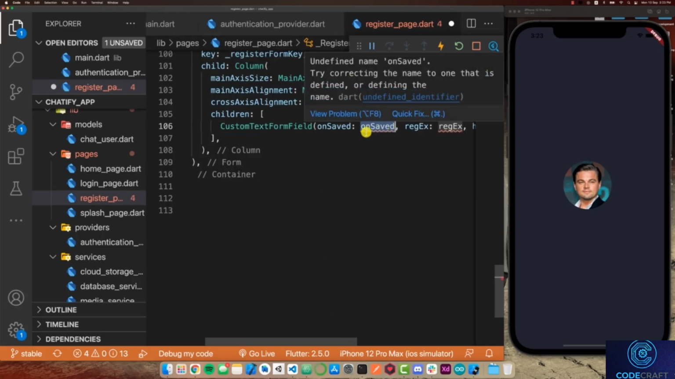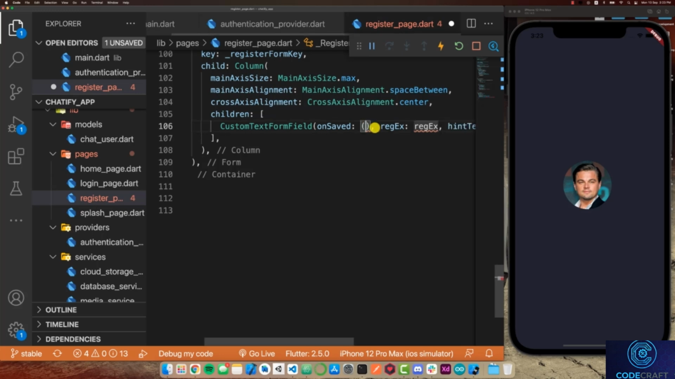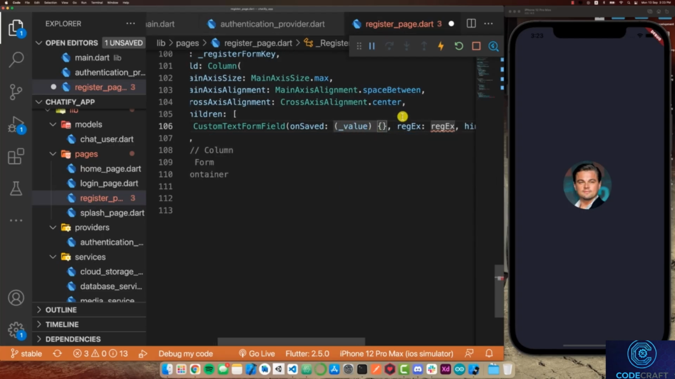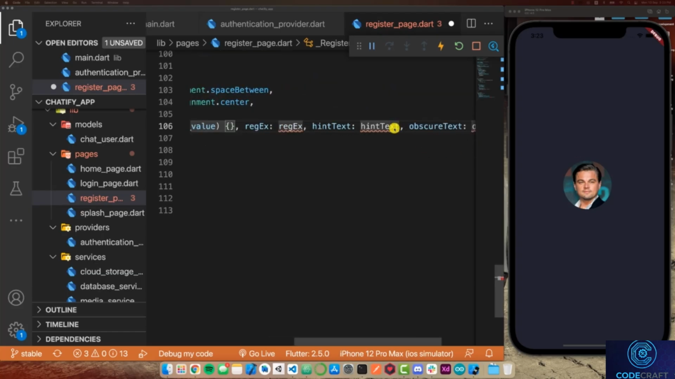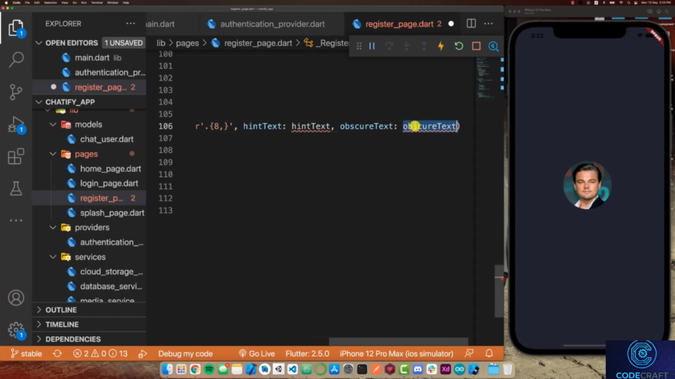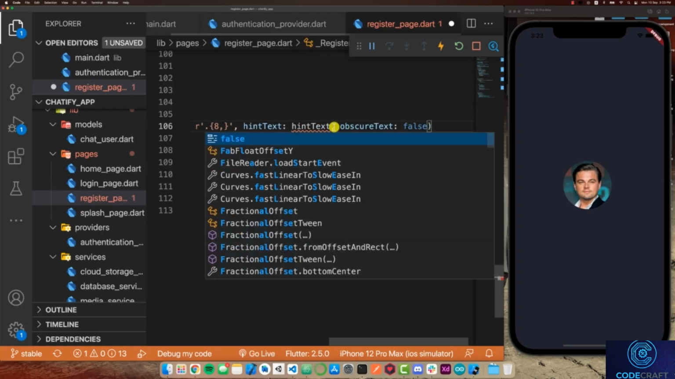For the onSaved function, what I'll do is add a function for now which will take in a value and for now do nothing. The next thing is going to be the regex. The regex is going to be the same regex that we use for our password as well, which is just to make sure that the name is not empty and greater than 8 characters long. For the obscure text, I'll set it false because it's just the name, we don't need that.